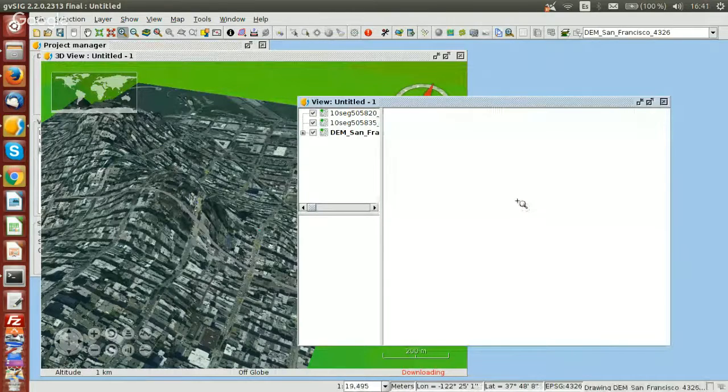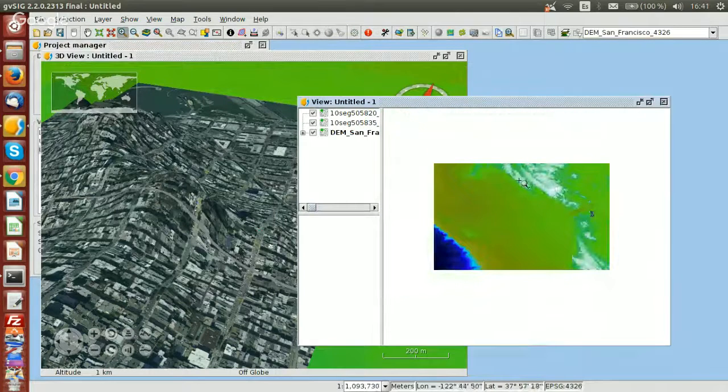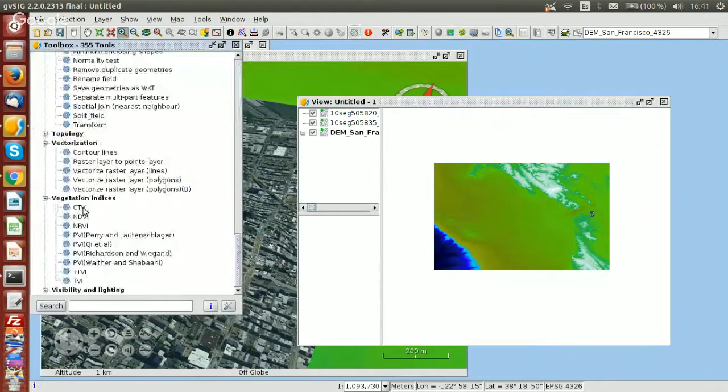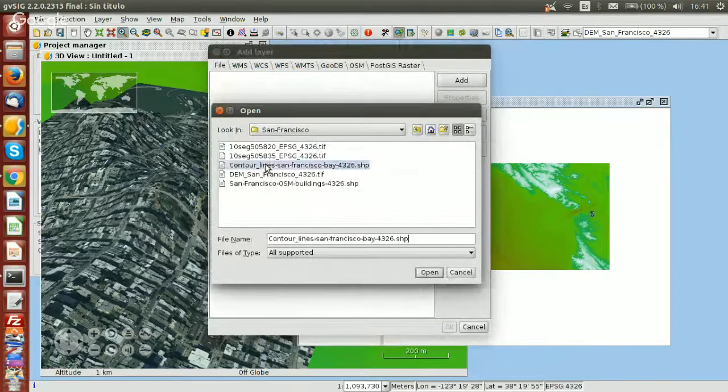We have this digital model, for example. From it we can create contour lines from the toolbox. From here, the toolbox, vectorization, we can create contour lines. I'm not going to do it now because it takes some time, but I did it last week. So I'm going to load directly this contour lines layer. I'm going to add layer again, add file, and here we have the contour lines layer that I created from the digital model.